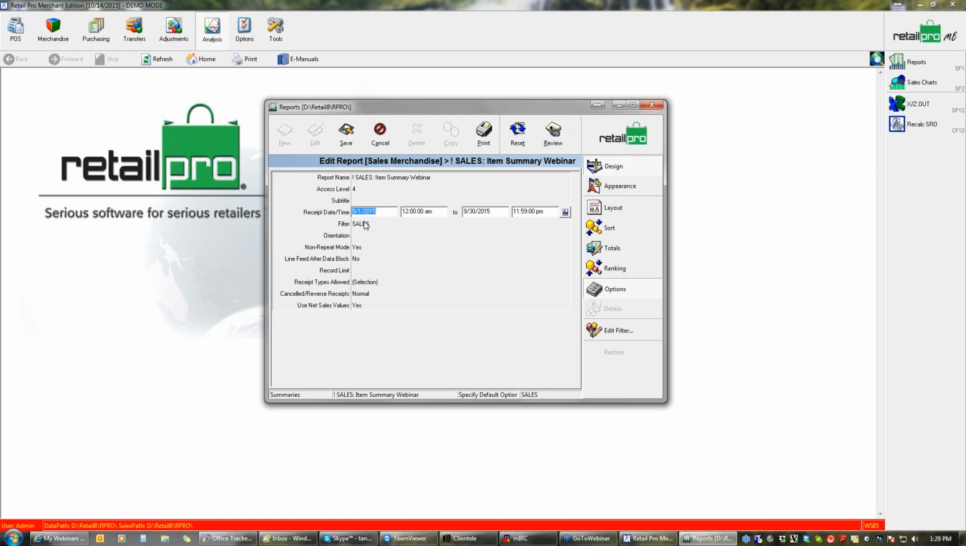Okay. Now the filter that we have attached to this is the default sales filter. That's going to be important for you to know when we get down to this edit filter button. Okay. But you can make custom filters, and you can attach custom filters to any report that you want. I need to stress that you do not want to make changes to the default filter. If you do, it will affect every other report that is using the default filter, which most of them are.